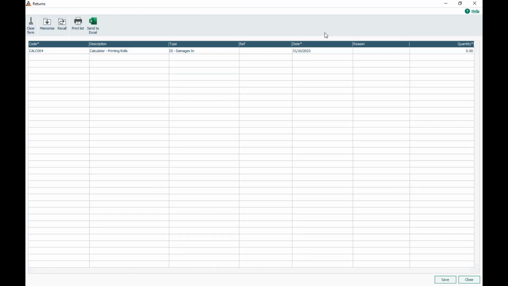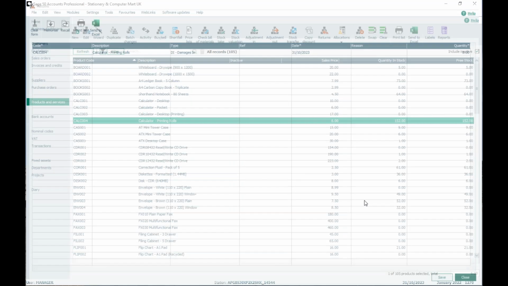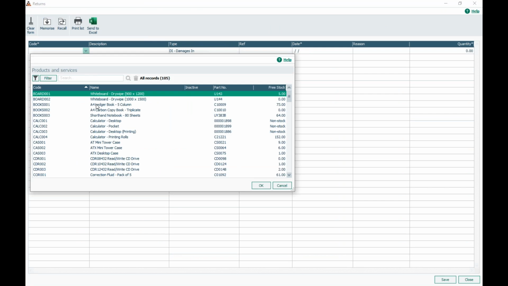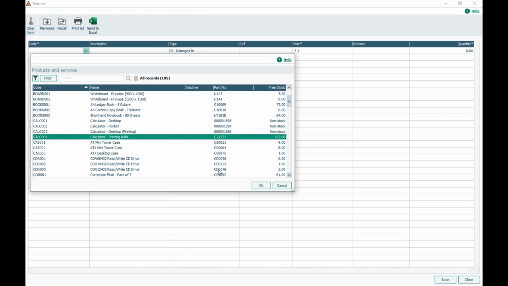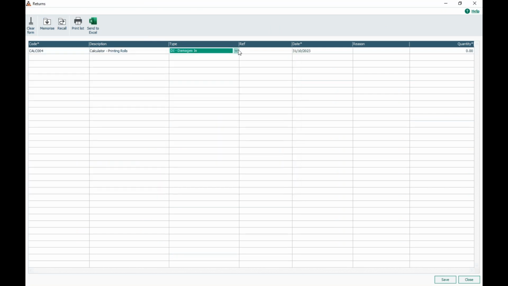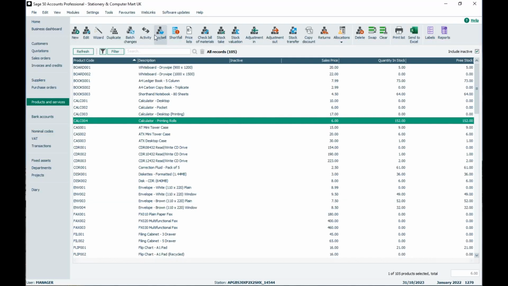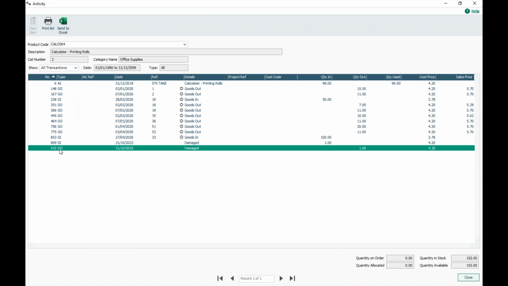So if you were returning a product to a supplier, you would just select the relevant one. So I'll just choose that one because I know it's going to work. I'm going to select damages out because I'm returning that to my supplier. And I click save. I go back onto that activity. You can now see I've got a DO, which is damages out.